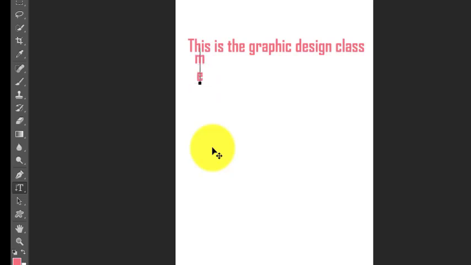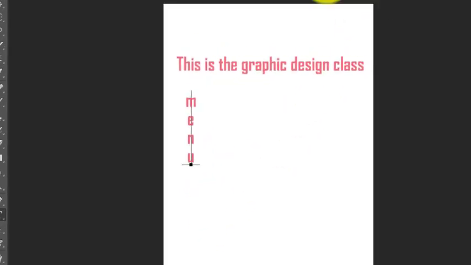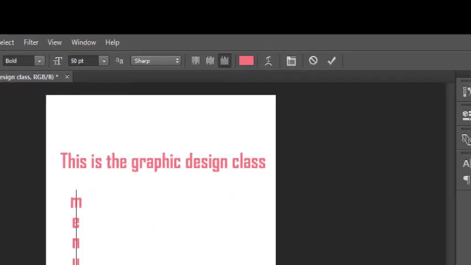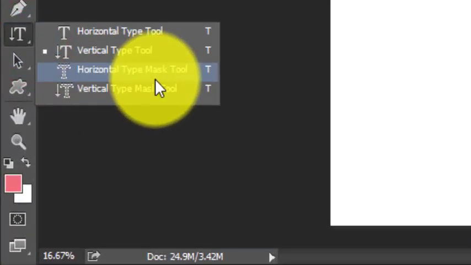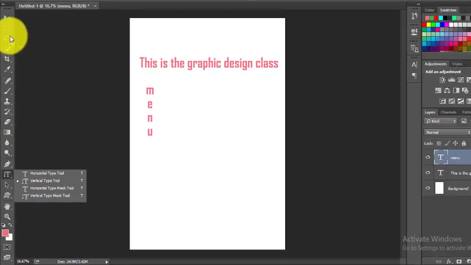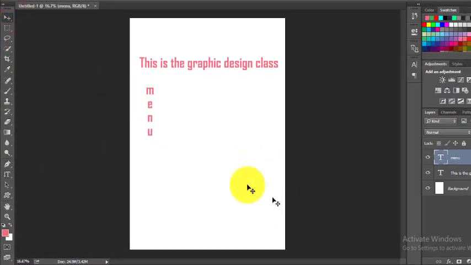So let's say menu. Yeah, so it writes in this way for me. All right, so you see the alignment and everything adjust based on that particular tool I picked. The rest, the mask tool, will be discussed later. All right, so that is how the text tool works.